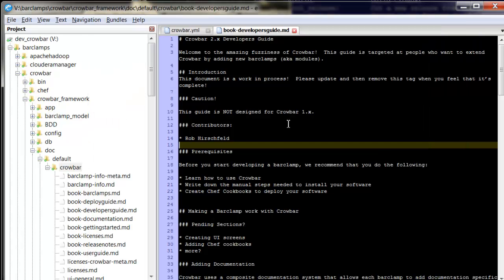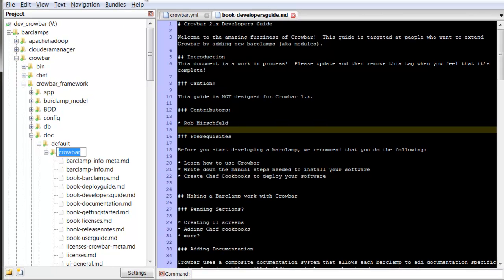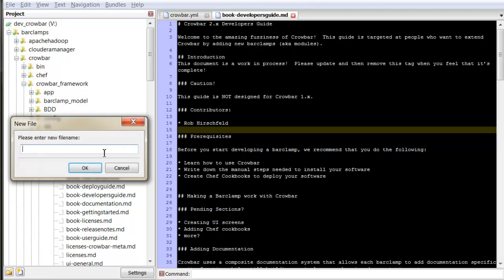So what we need to do is build some files. Right here, I'm just going to create some new files underneath the Crowbar. I'm going to prefix them with dev guide, and we're going to call this one the navigation.